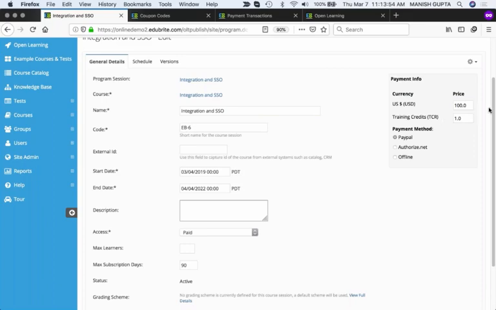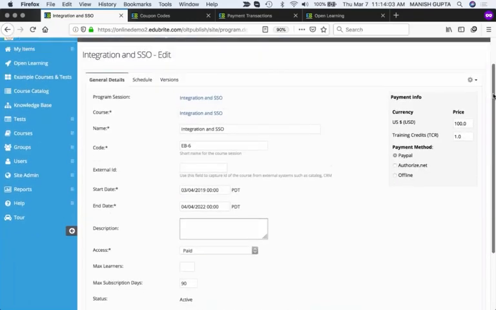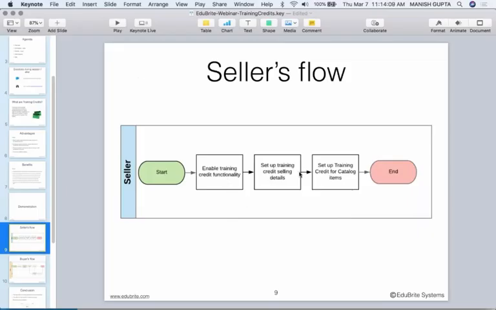which you want to enable to be purchased with the training credit. So it's completely flexible how you want to select which items you want to make available through the training credit. These are the 3 main steps which the seller would need to perform: enable the functionality, set up the training credit definition, and set up the catalog items. Now that completes the seller's setup.